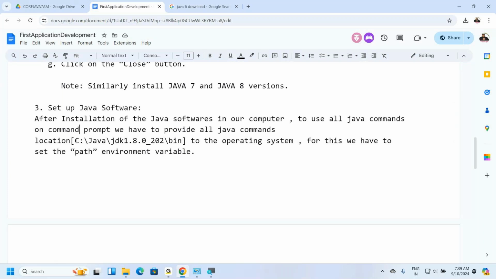What is that location actually? Now tell me where all the commands are available. See, Java JDK 1.8. If you want to use 1.8 commands, then we have to set this. If you want to use 1.7 commands, we have to set the 1.7 location. If you want to use 1.6 commands, we have to set the 1.6 location. Understand it clearly.